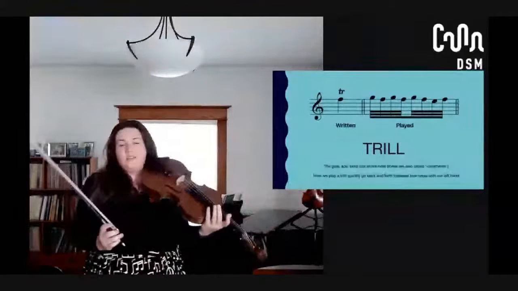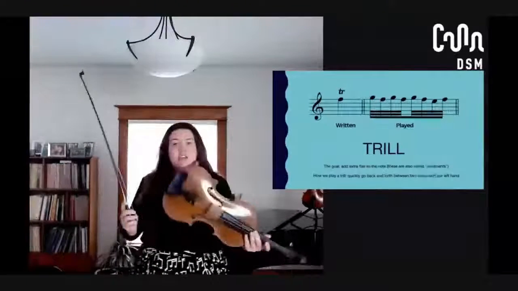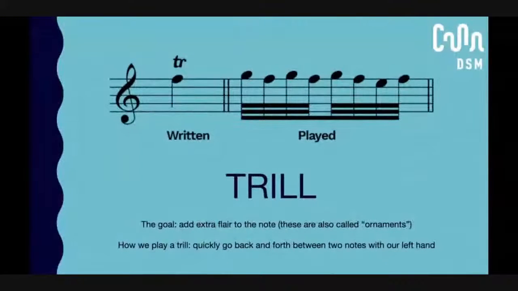And that all depends on what you're playing. But that's a pretty common thing that you'll hear. Sometimes you'll even hear a whole string orchestra just doing trills for a really long time. Again, sound effect, something that is different than just the printed note.